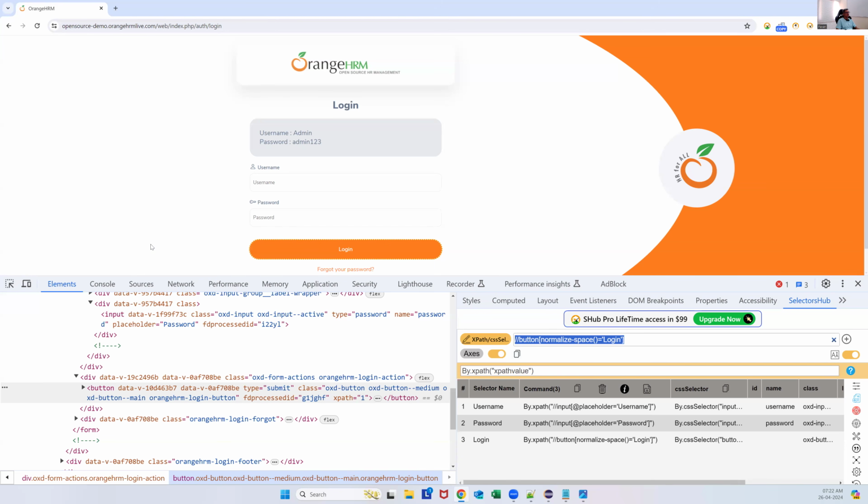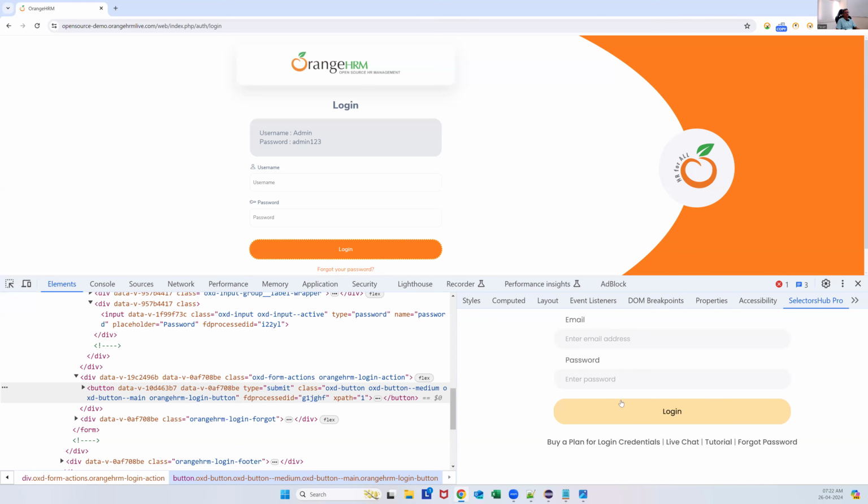What is the repetition process? We need to inspect each and every element, and before inspecting every element, every time I have to take this inspector option. Again inspector, again one more element. You have to take this inspector multiple times for multiple web elements. So in the advanced pro version, we can avoid this repetition. I already have the pro version, so just for your understanding, I will show you. Just listen. I'm going to Selector Hub Pro version. In the pro version, you basically don't need to click on this inspector button.